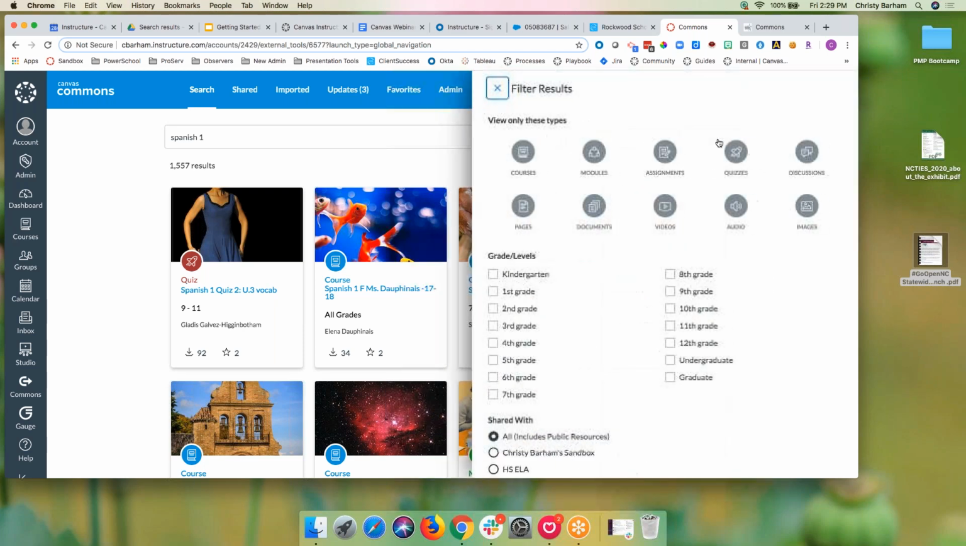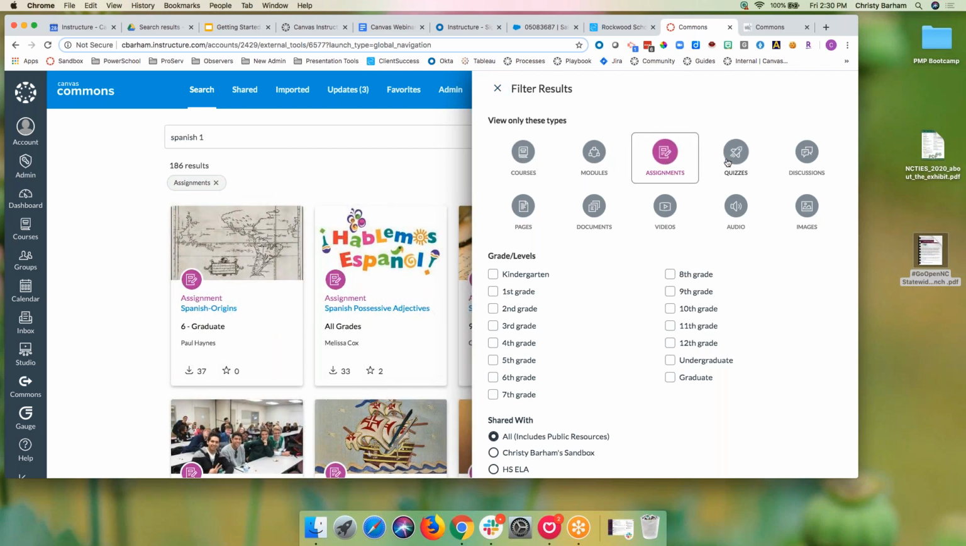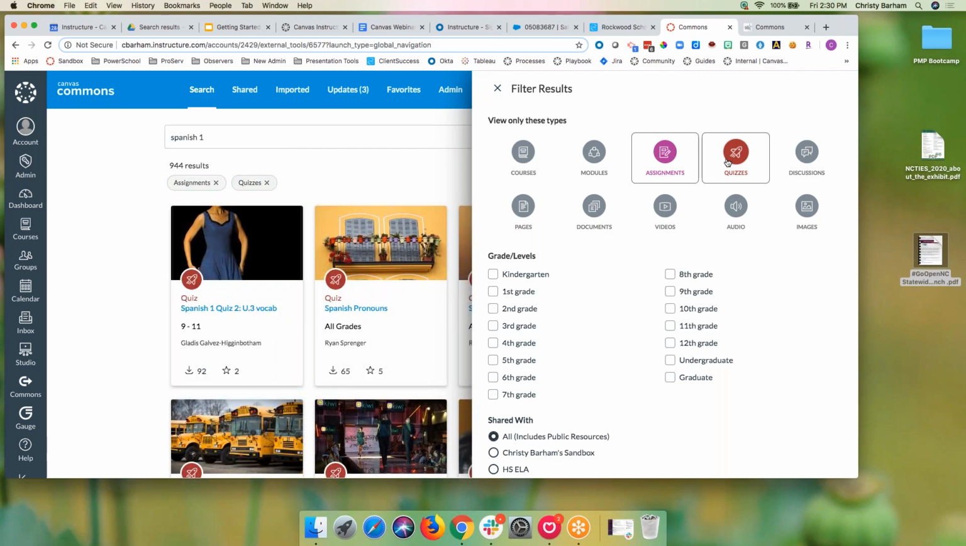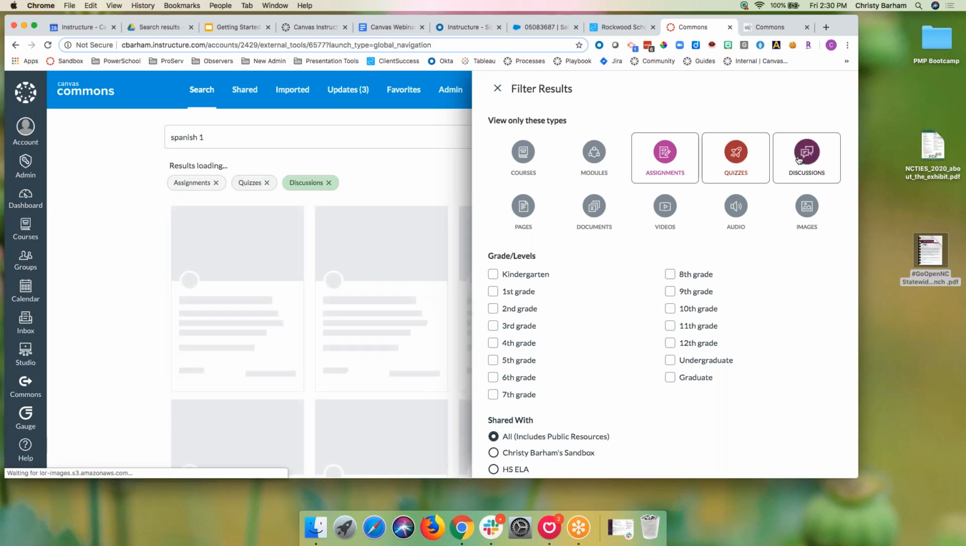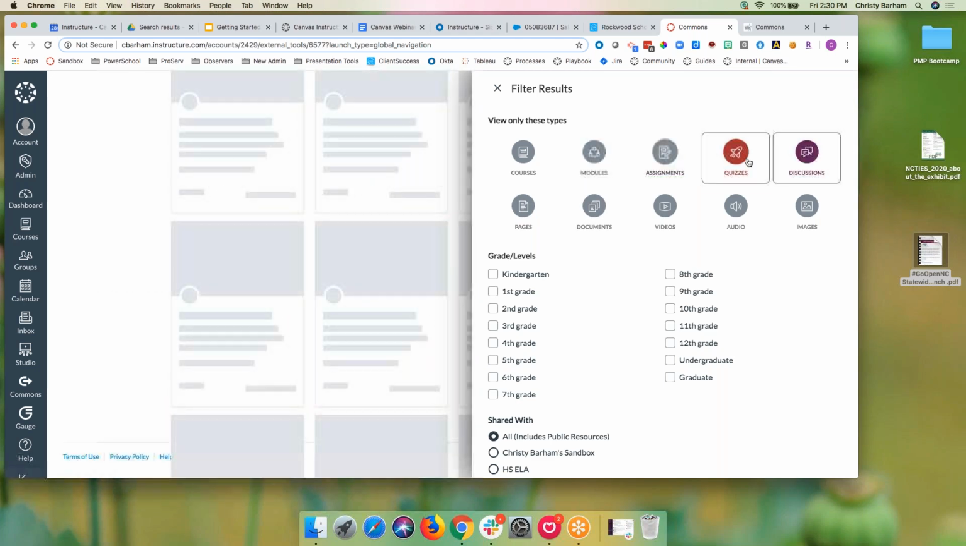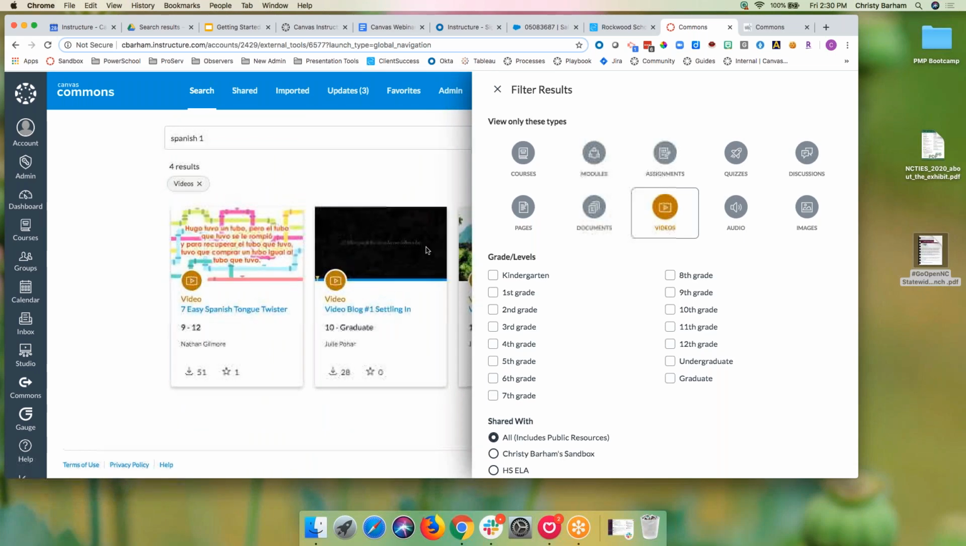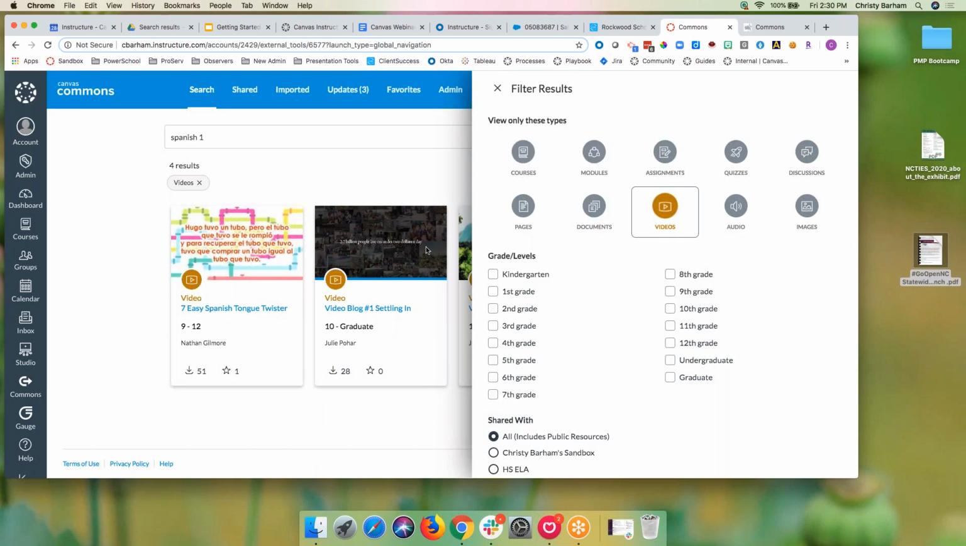I can filter those results, so I can decide if I'm looking for something that is a full course, just a module. I could look for just assignments. I could look for quizzes, assignments and quizzes, discussions. So I could start filtering what I'm looking for. Let's say that I wanted to look just for videos that have been added. I could look for those videos.